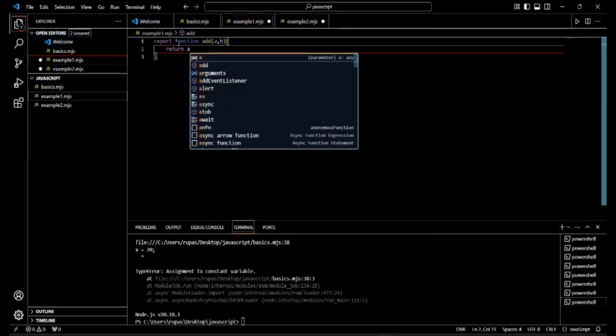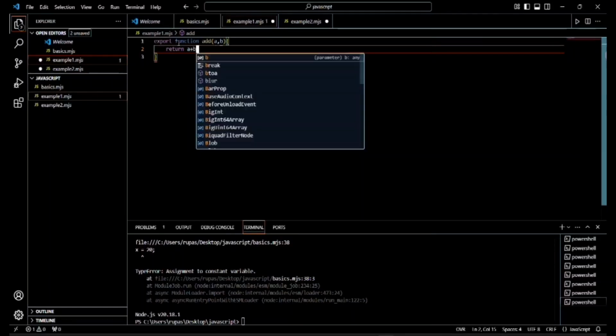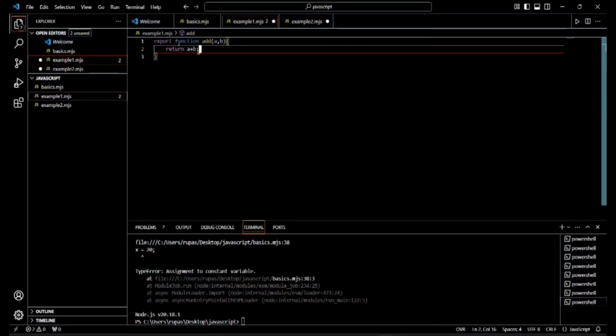Return, so I want to add these, so a plus b. Now the export keyword is used to export functions, variables, etc. from one module to another module.